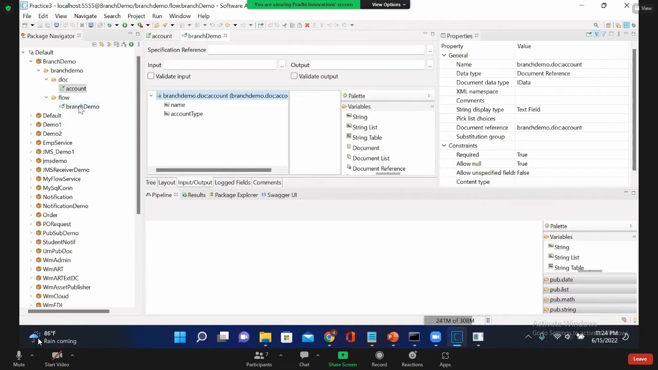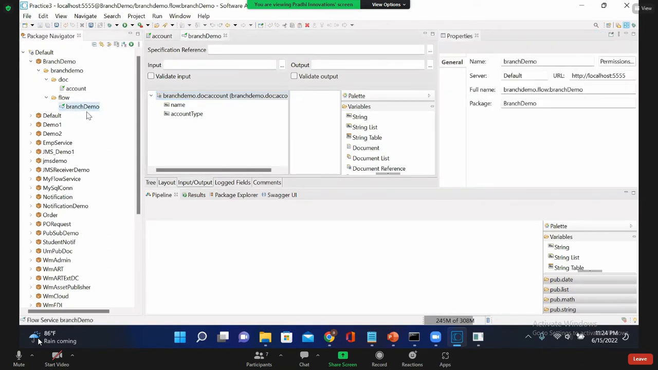So let's say this flow is there. How do we get the namespace? We will not consider the package. It is crash demo dot flow colon. Yes, sir, this is one question, so you have to remember.